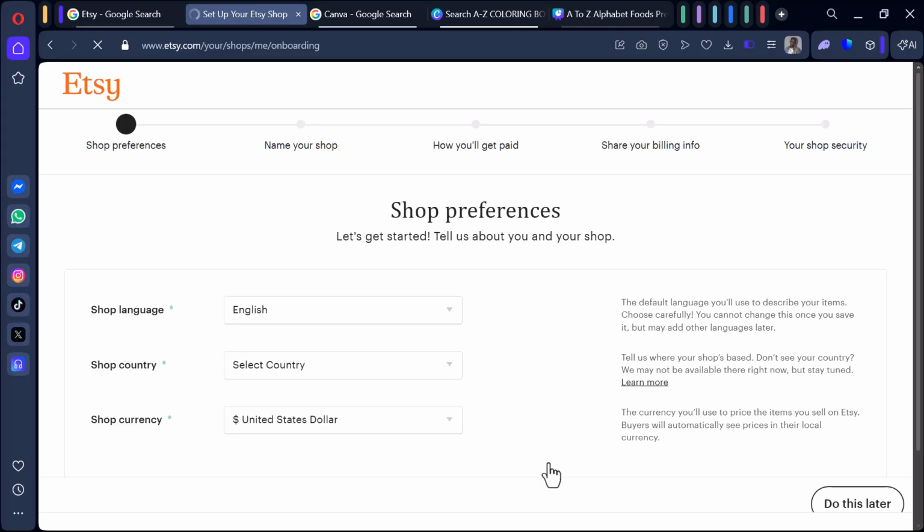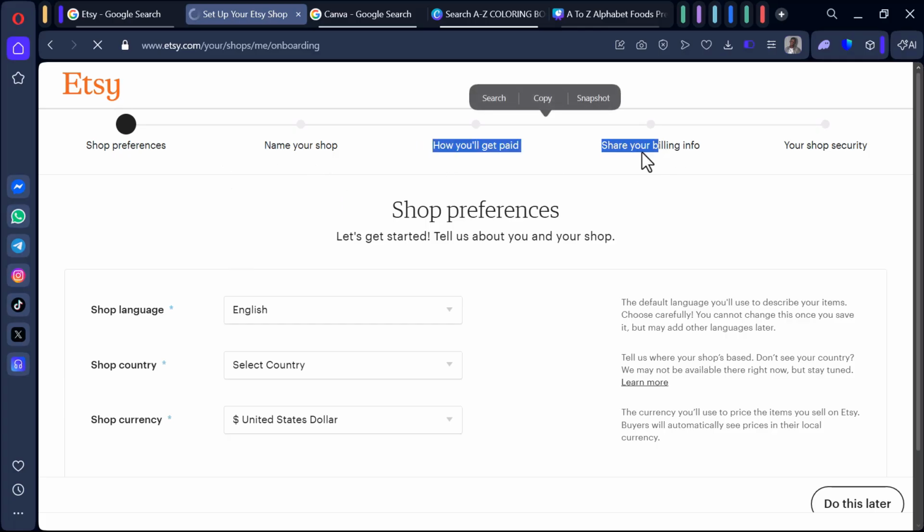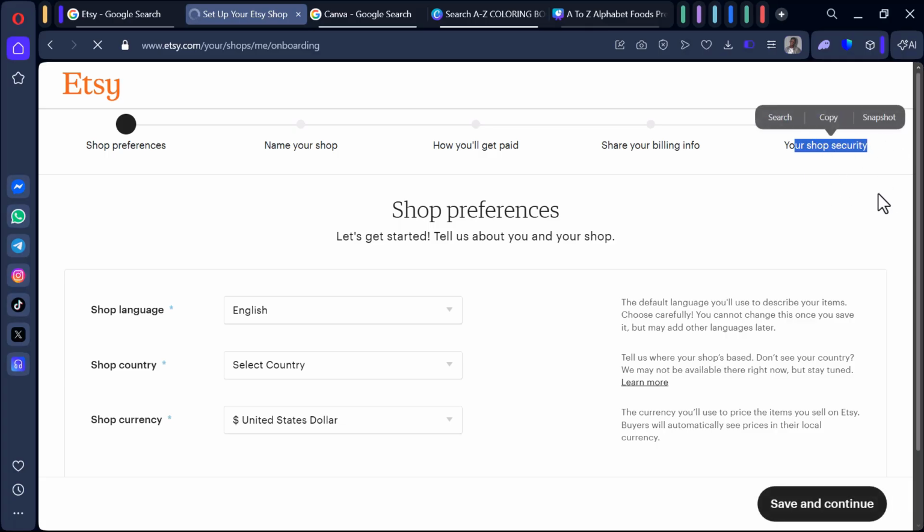All right, guys. You may also need to set up a shop. In case you haven't created a shop yet, you need to set up a shop preference. You name your shop, how you get paid, share your billing information, and then your shop security. And you would have a shop, and then you would be able to add your listing on there.